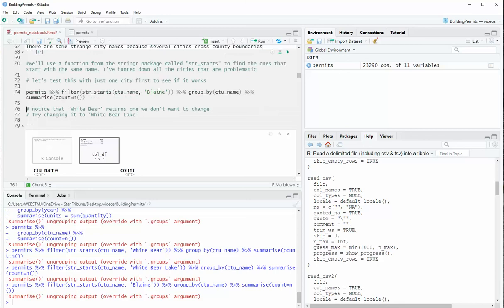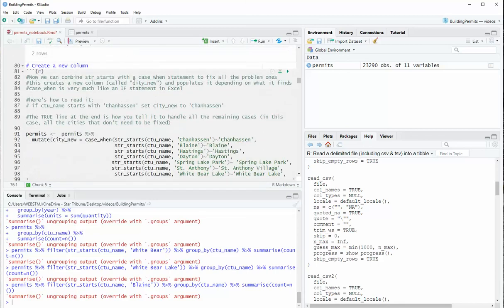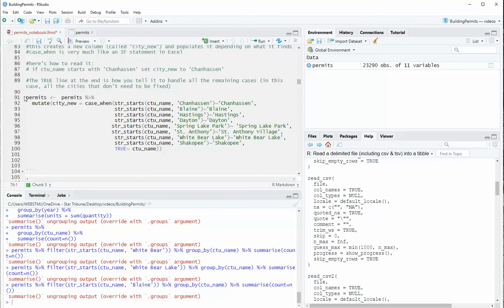So I've done that with all the other ones and figured out what we need to do. And this big, scary chunk of code here is going to do that for us. So let's break it down. We're telling it, make a new data frame, and we're going to call it permits. So essentially, we're writing over our existing data frame called permits.